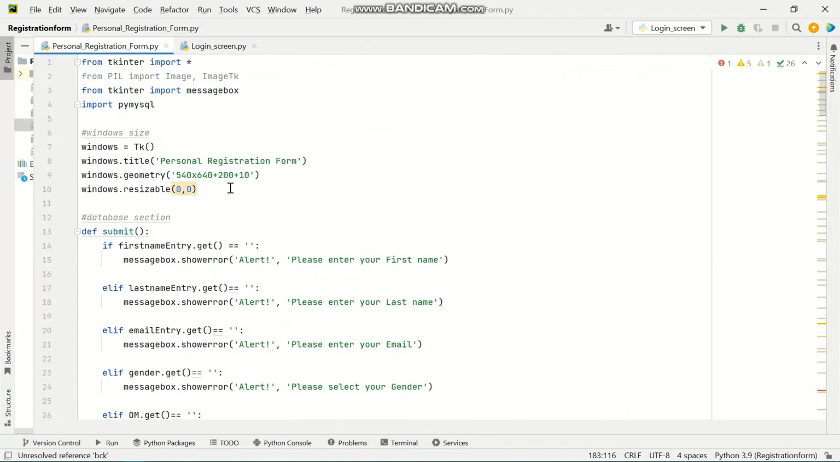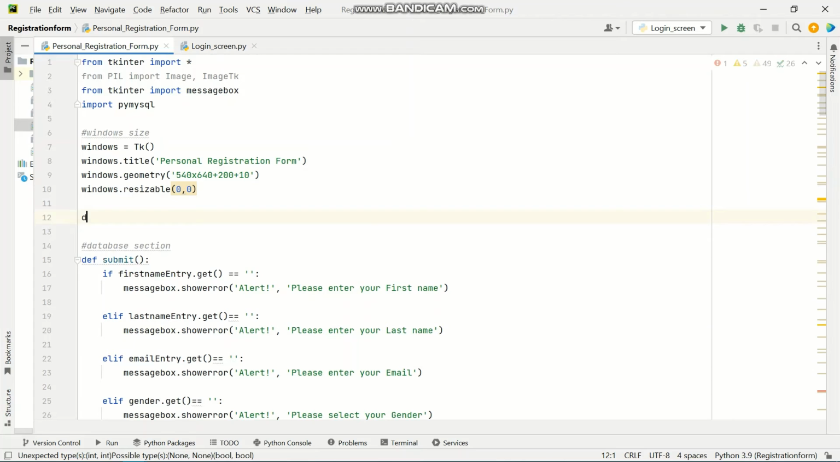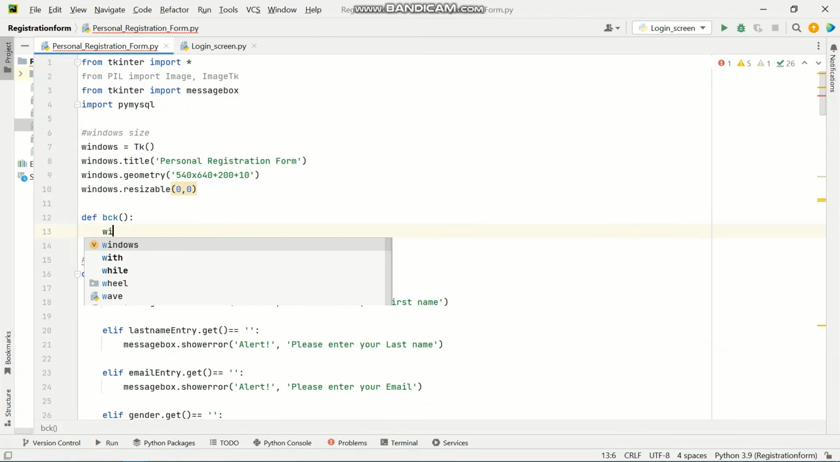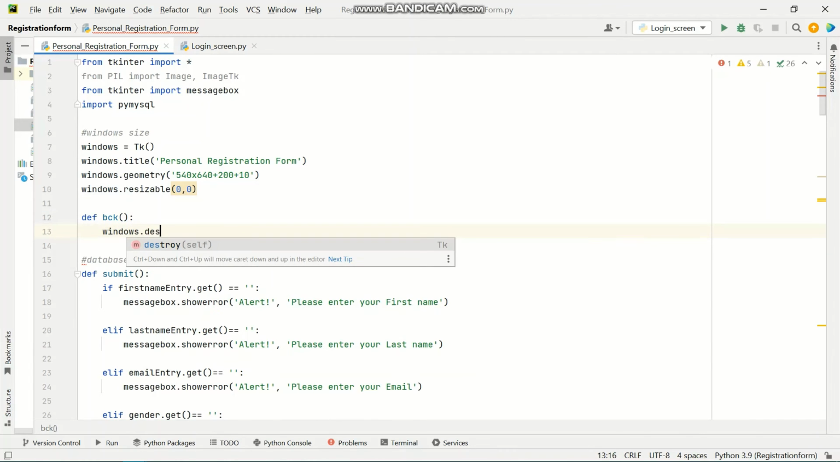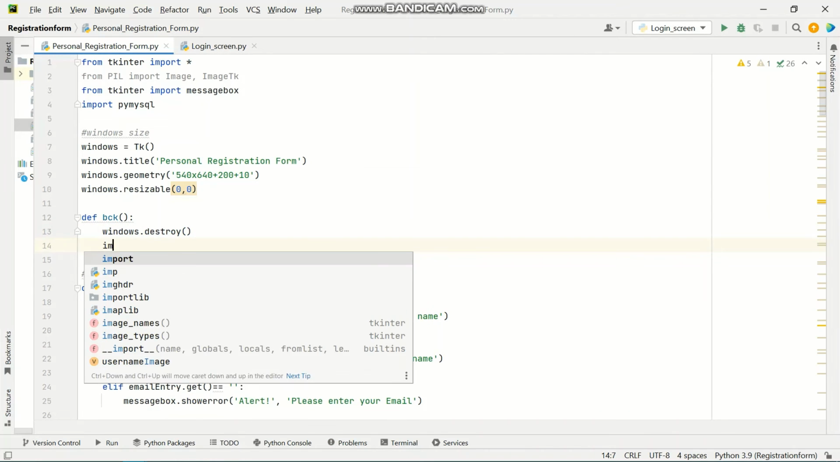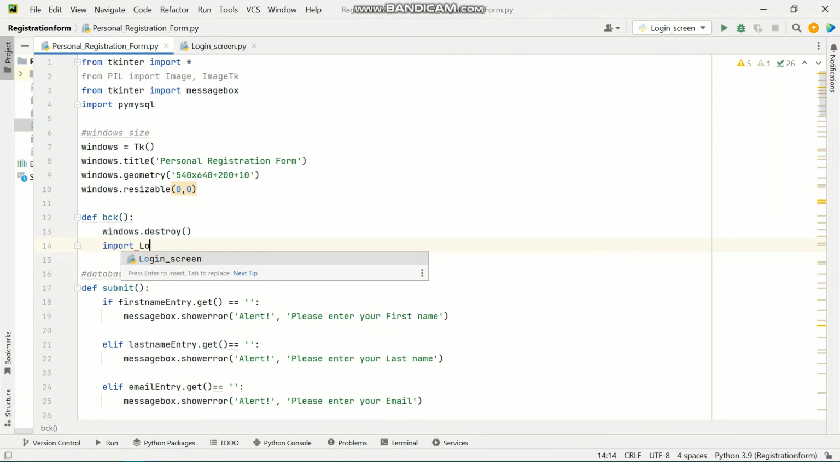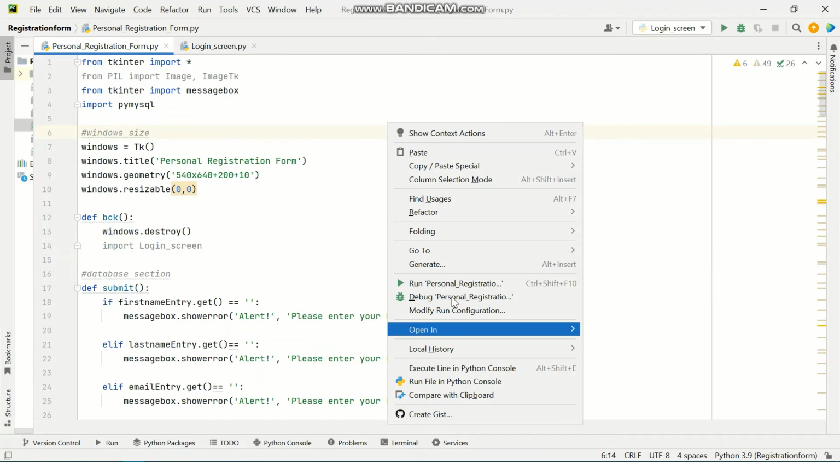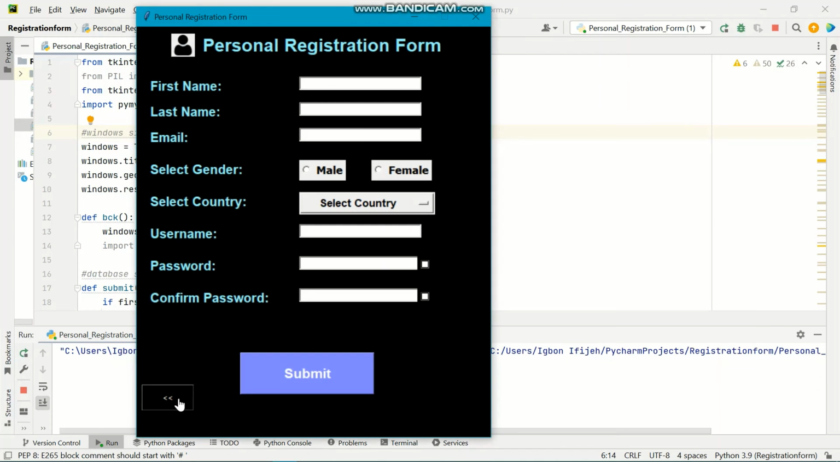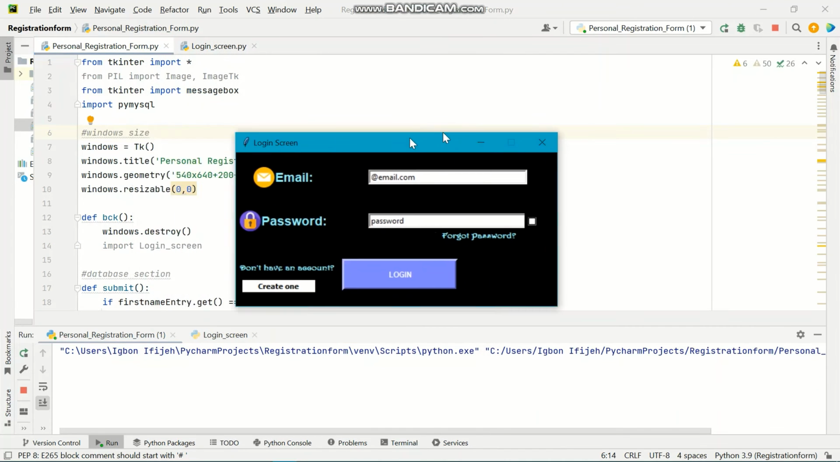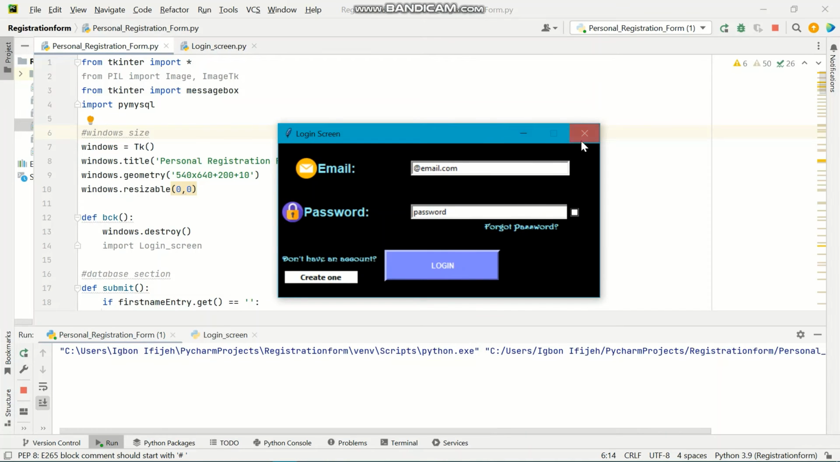So I'm just basically going to go up here. I have lots of other codes here. So I'm going to define that button. I'm going to say back. So I want a situation where this particular window is destroyed when that is clicked, and then it's going to import my login screen. Okay, so let me run this. This takes me here. So we are right on track.